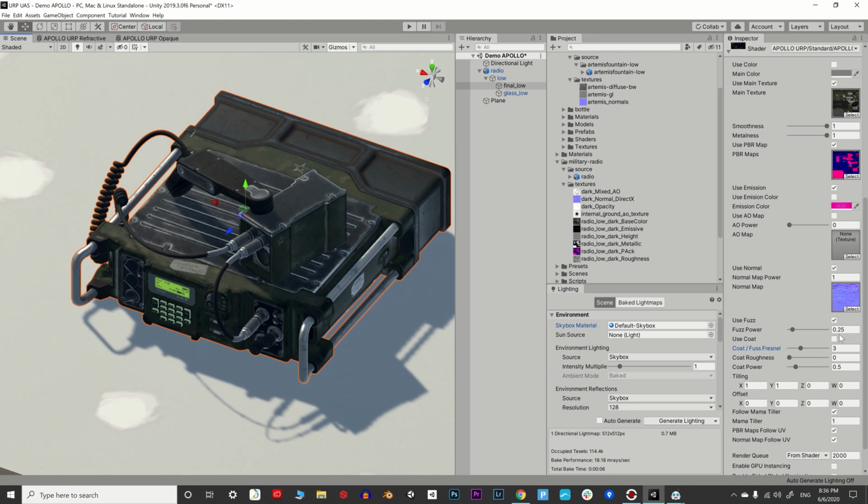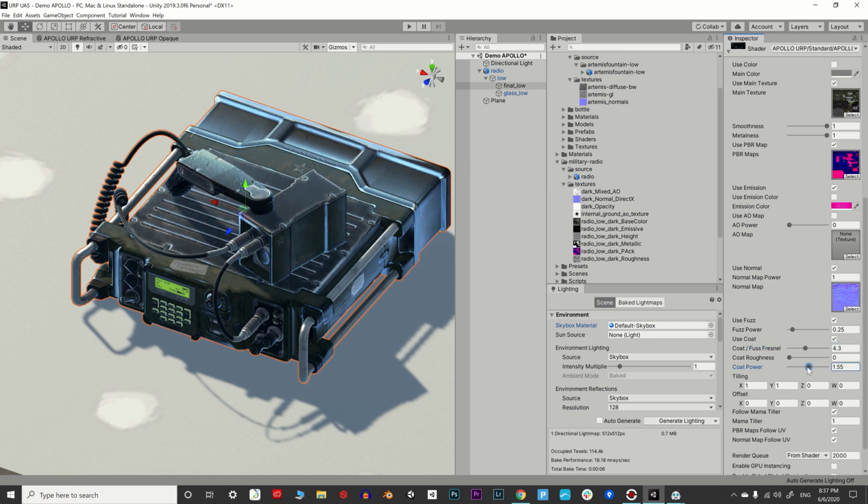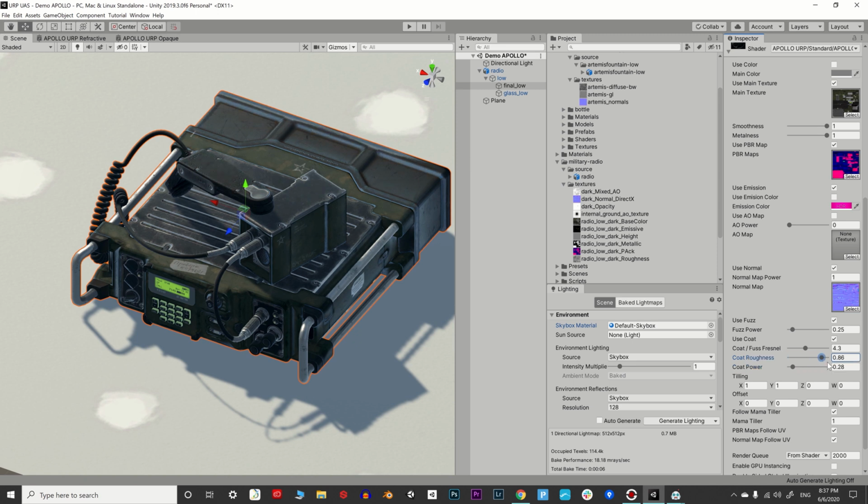And of course, Apollo has the ability to add coat on your models. We turn it on. We can control the Fresnel and the power of the coat, and also of course the roughness.